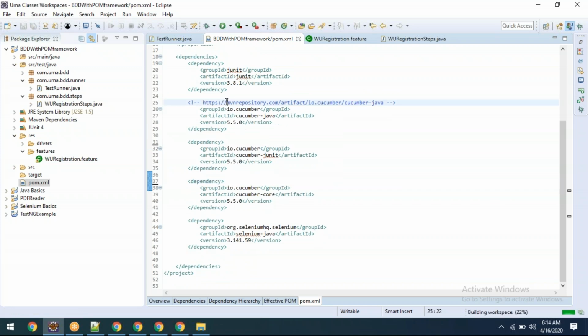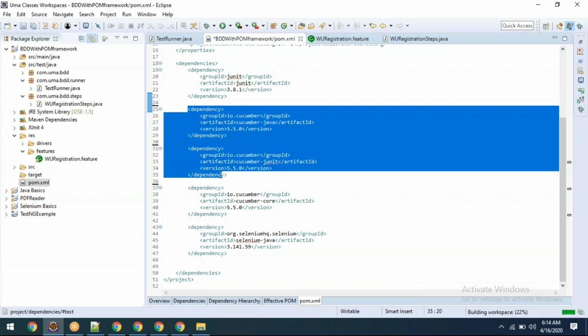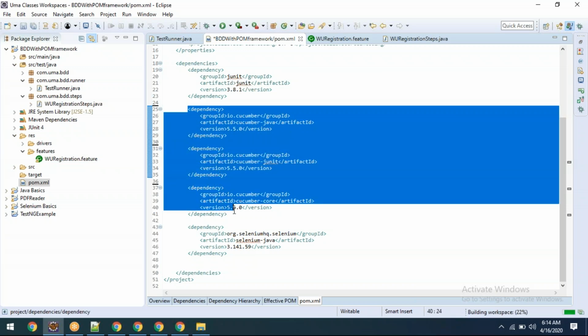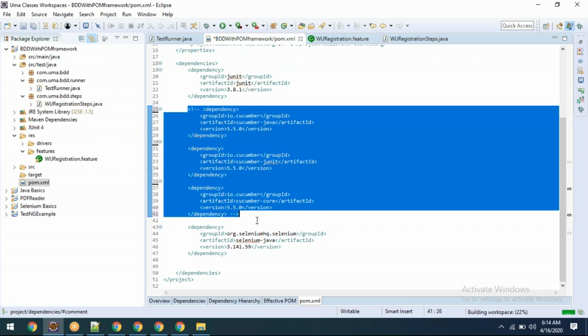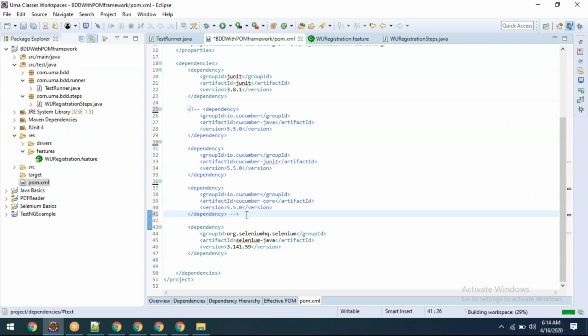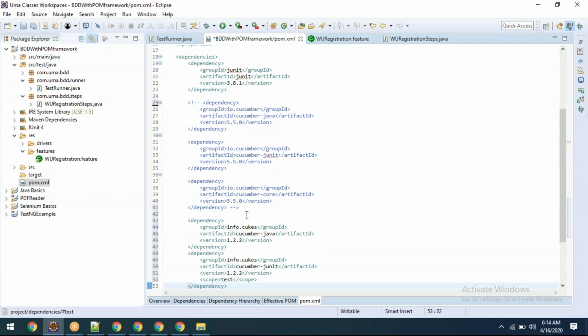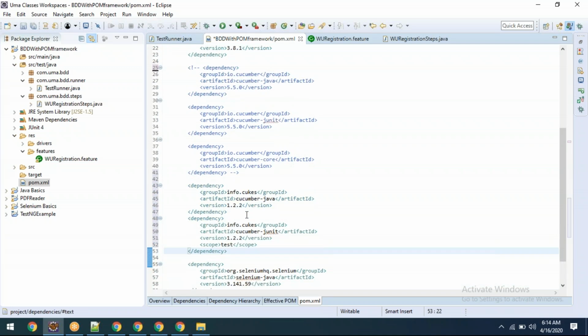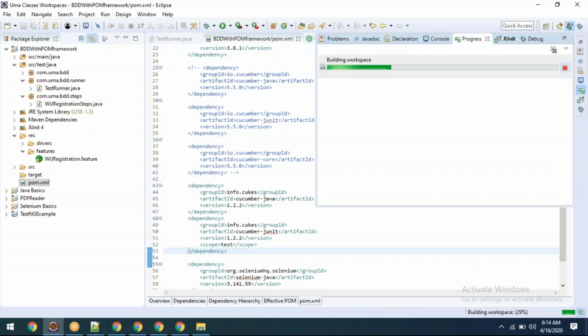Now how many things are there here? Let me comment io.cucumber. Based on that, let me paste it into the info cooks. If it is already there, it won't download. Let me run the same thing. Just observe what will happen.